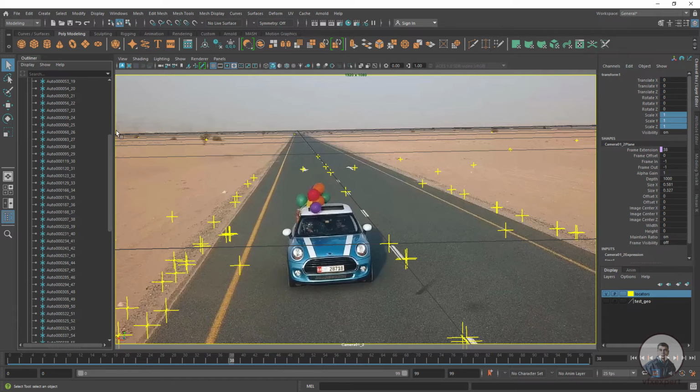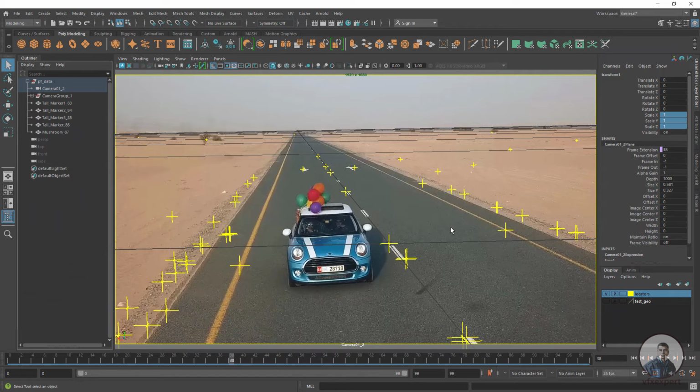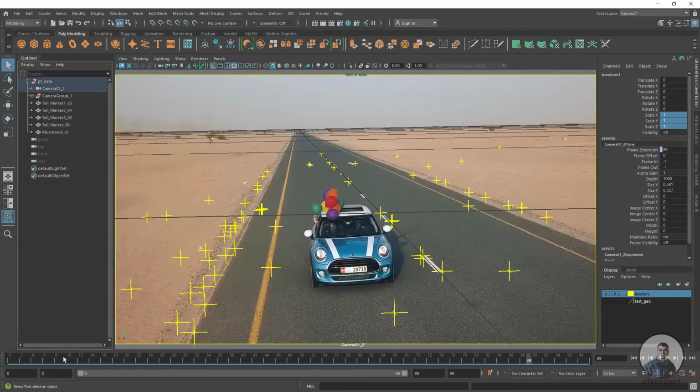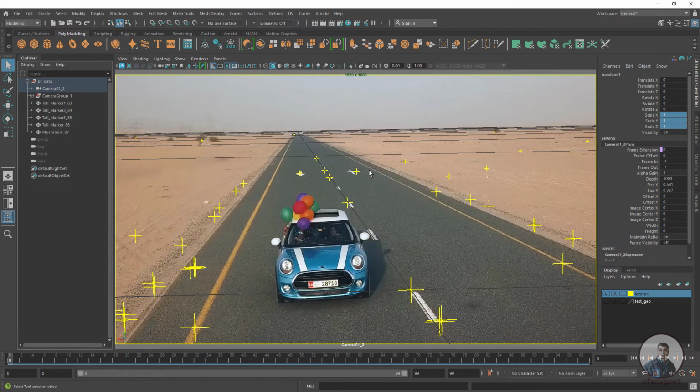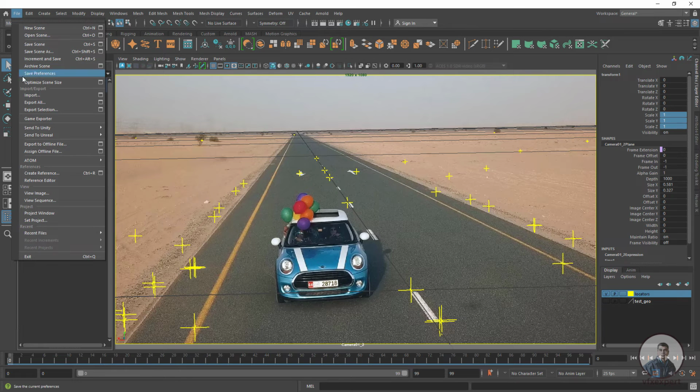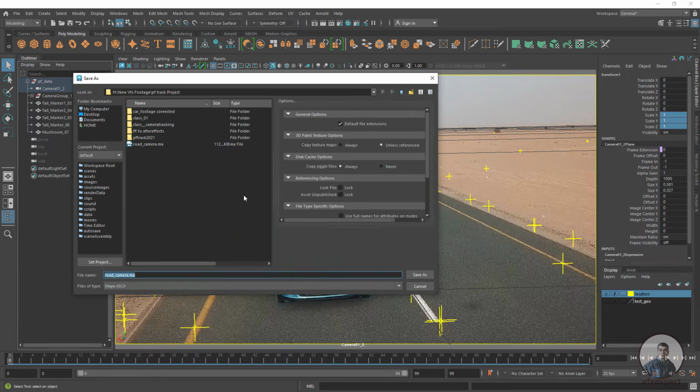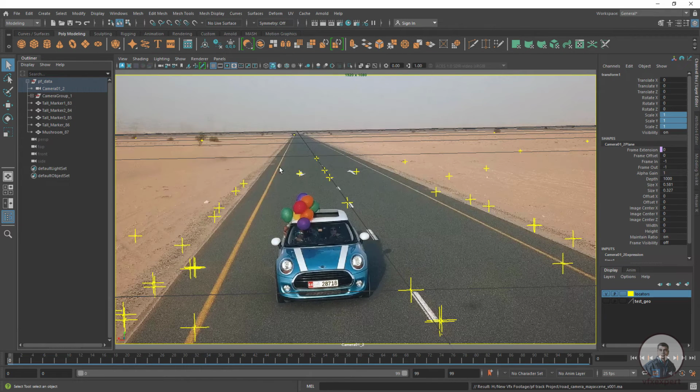Then finally, I'm going to show, suppose you have not properly oriented your scene inside PFTrack, then you can also orient your scene inside Maya. So first we have to save our project. Then we have to click on File, Save Scene As, select your folder and give a file name. Now we have to click on Save As.